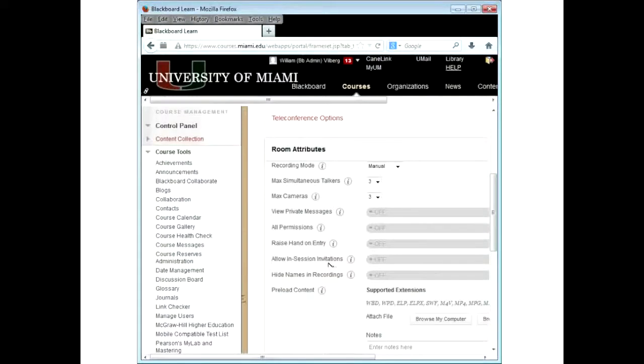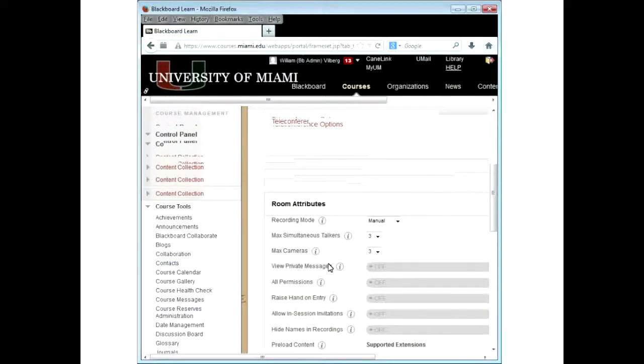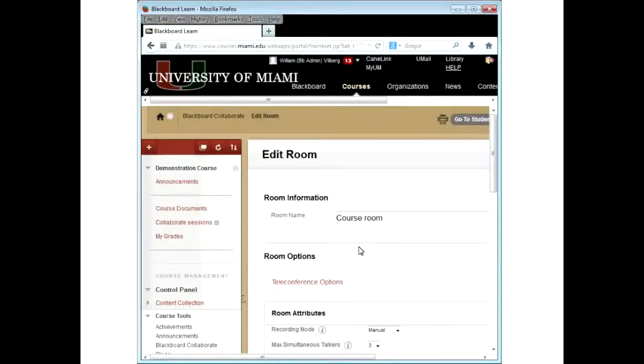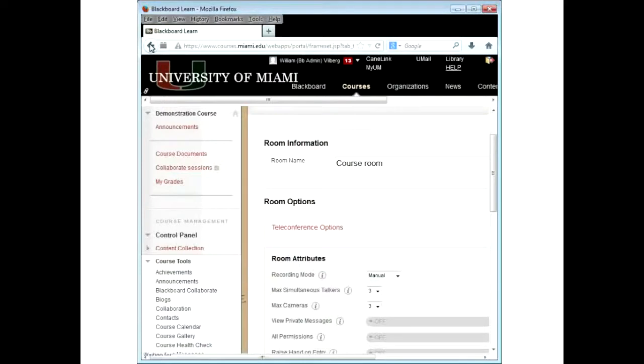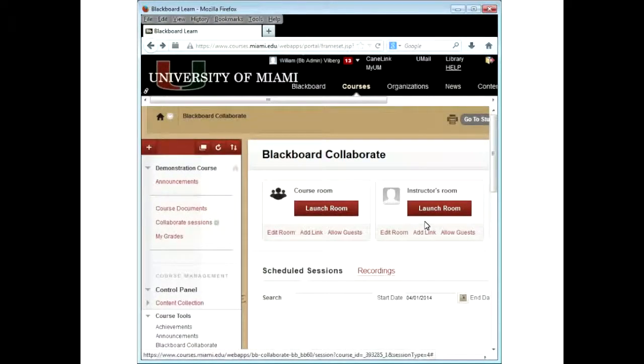Someplace here. The course room can't be graded because it's unique for the course. Very good. The course room can't be graded, so I would need to go back and create a session, and session and room are the same.